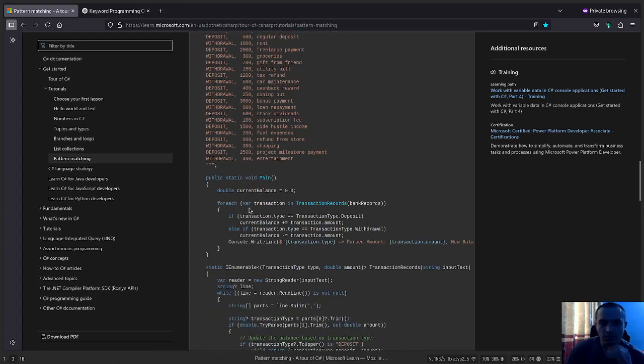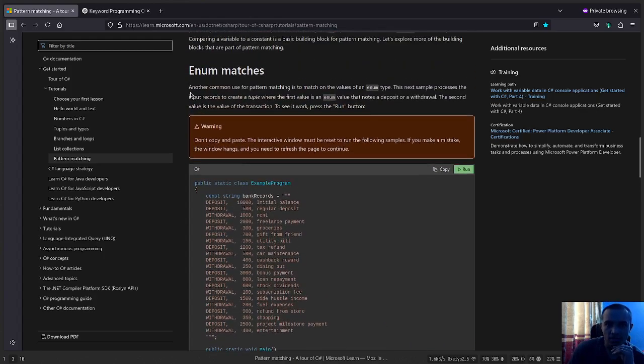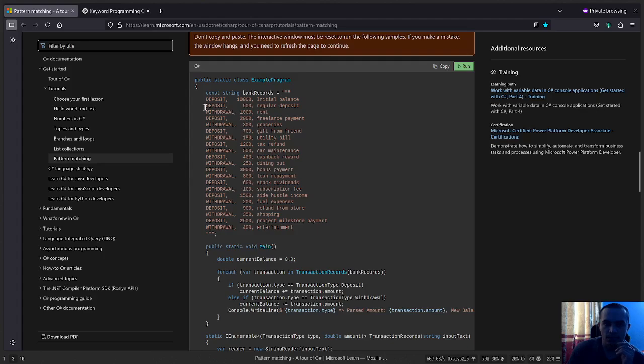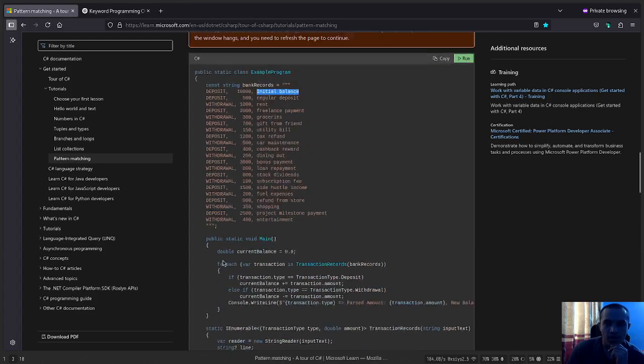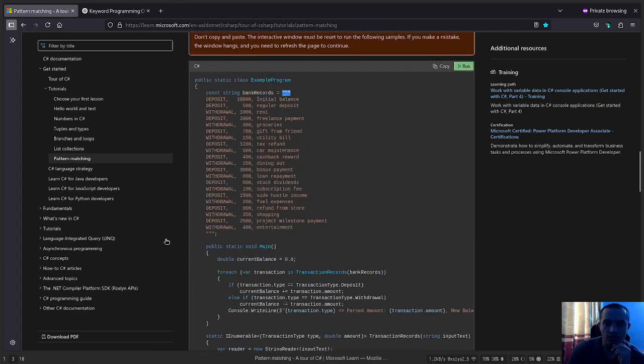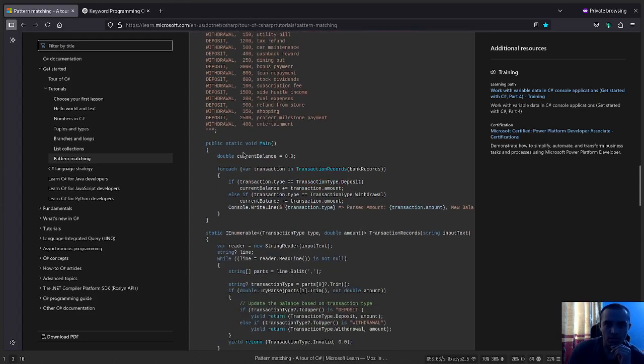Alright, so for enum matches, another common use for pattern matching is to match on the values of an enum type. This next sample processes the input records to create a tuple where the first value is an enum value that denotes a deposit or withdrawal, and the second value is the value of the transaction. Okay, so we have these records which have the action, the value, and the remarks, let's say. You can also define a string with these three double quotes. And we have this entry point, our current balance, for each transaction in transaction records of bank records. So what does this mean?